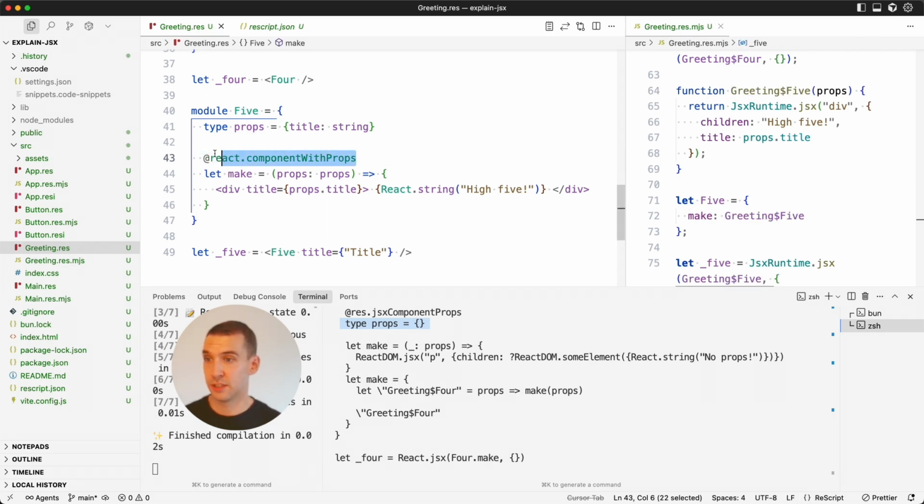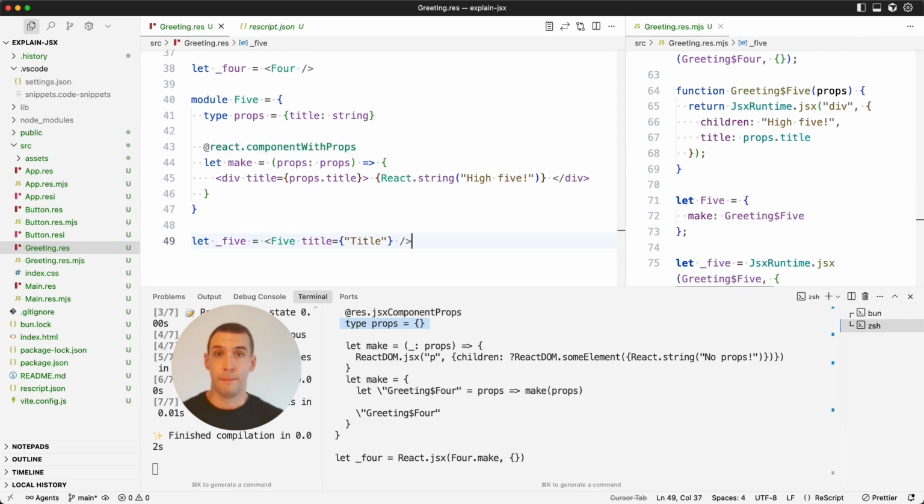This is a recent addition. This is part of V12. My advice here is always to use a React attribute, either React component or component with props. And that's because tooling just expects React components to start with an uppercase name.